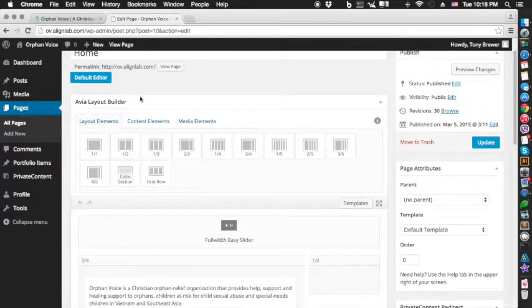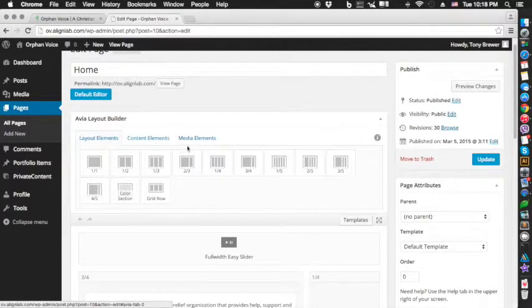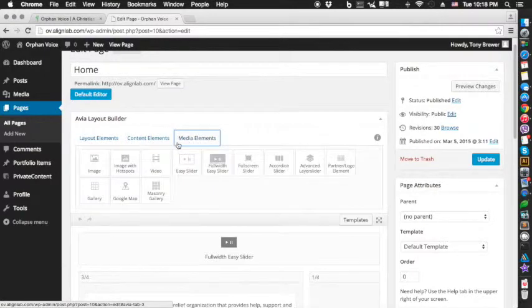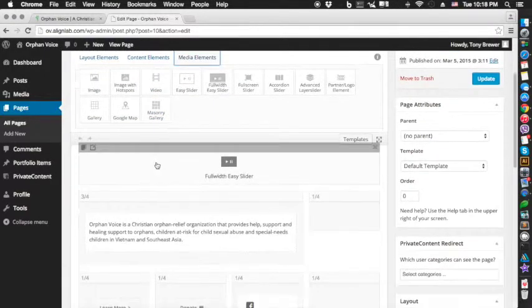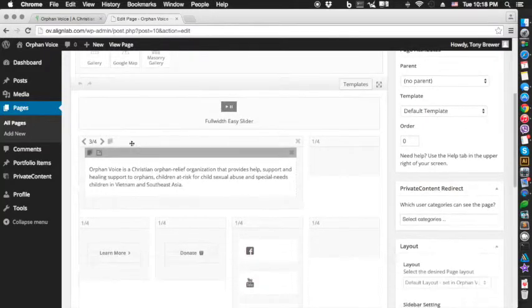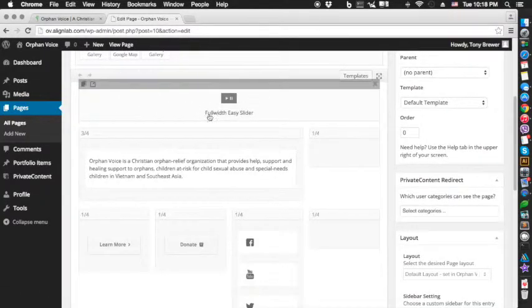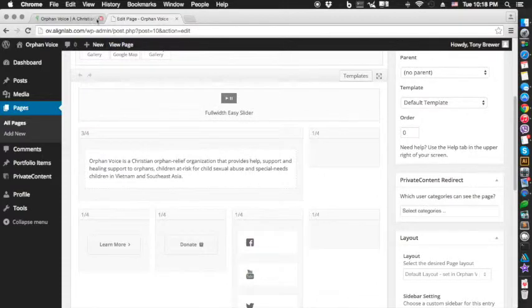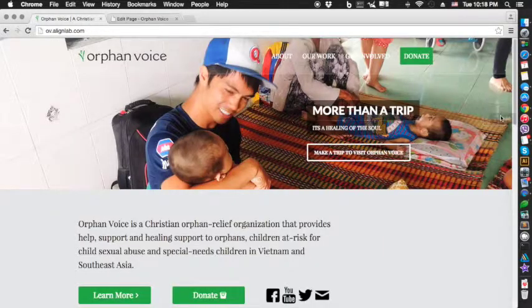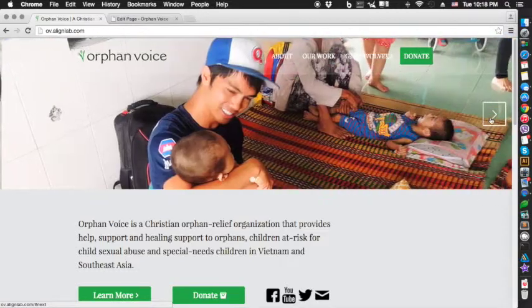The main thing that you need to focus on here is these three tabs: Layout Elements, Content Elements, Media Elements. And then underneath them, you'll see all the content that I've already laid out for you. For example, this full width easy slider is this slider right here. You see how it kind of rotates and things like that.